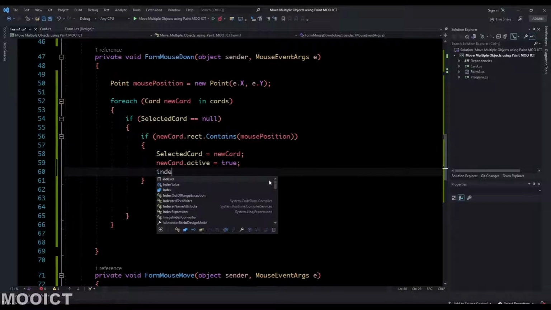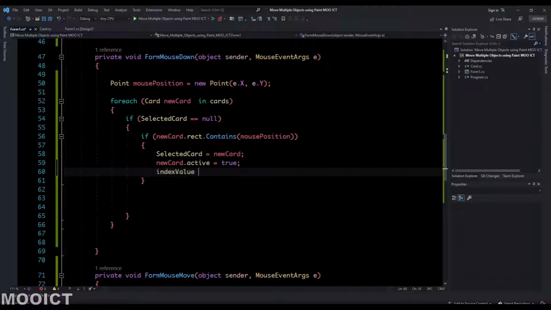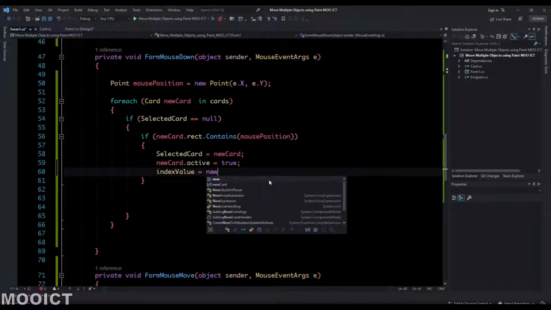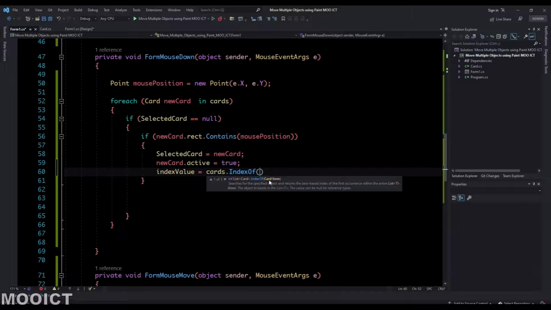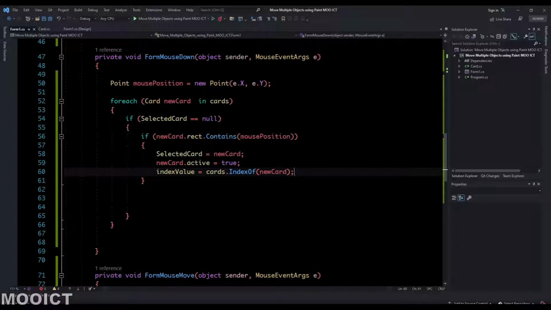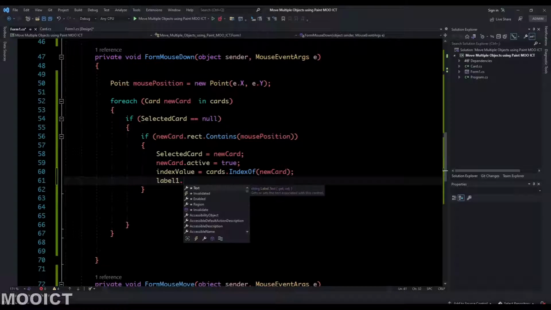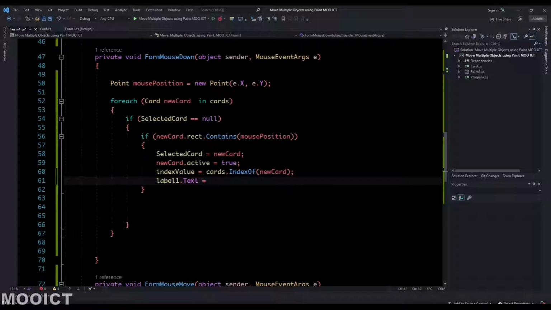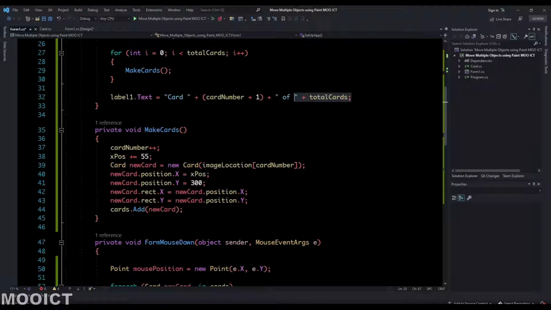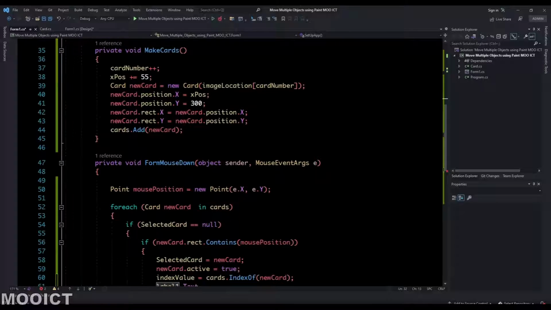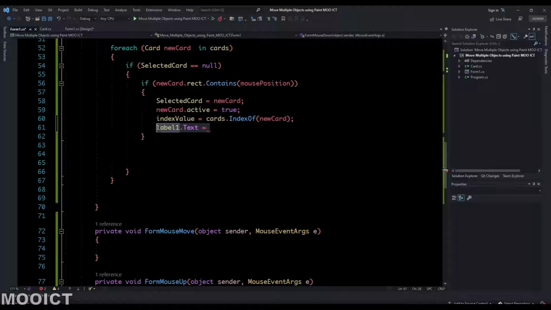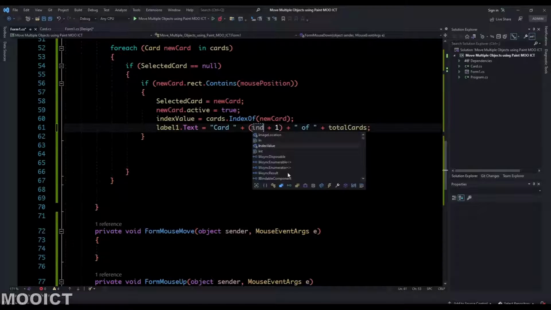Then we define the index value of this card. So index value is equal to cards.index of, then the index of that card, and we'll store it in the index value. Right after that we need to update the index value to the label. I'm just going to copy and paste that, do the same thing, and then change that to index value.